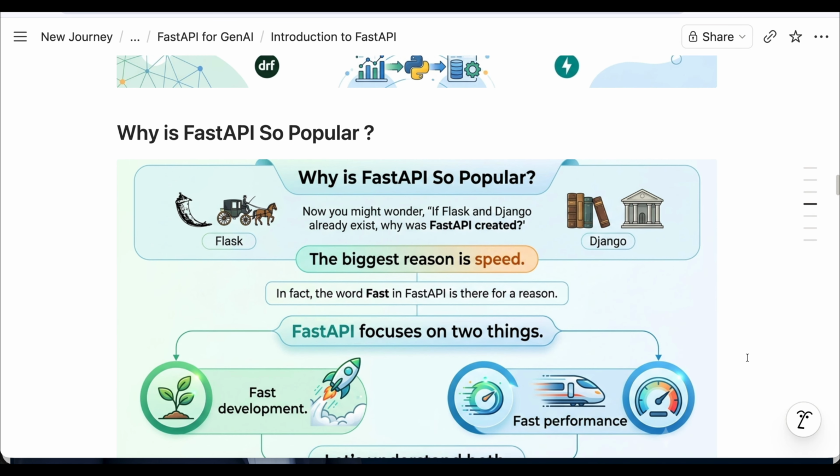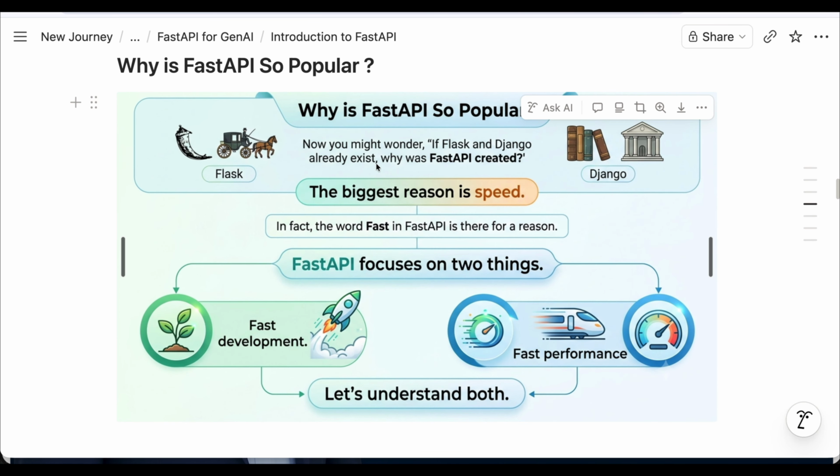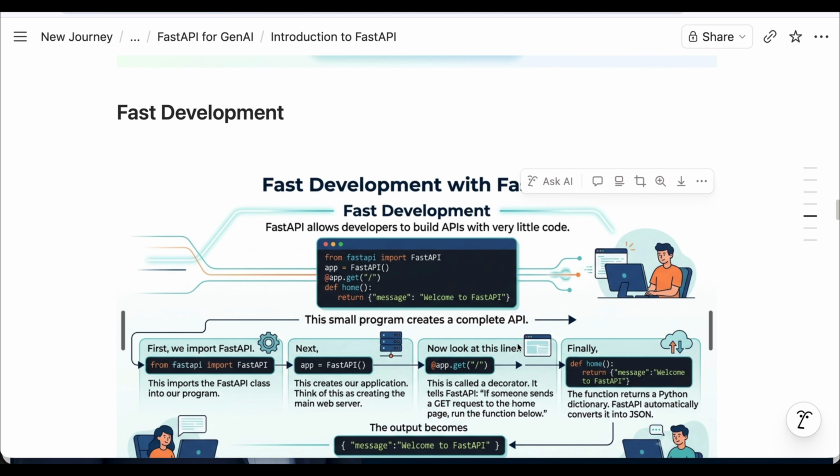So we understood different ways of creating APIs. Let's understand why FastAPI is so popular. Now, you might wonder that if Flask and Django already exist, why was FastAPI created? The biggest reason is speed. In fact, the word fast in FastAPI is there for a reason. FastAPI focuses on two things. One is fast development, second one is fast performance. Let's understand both. Let's start with fast development.